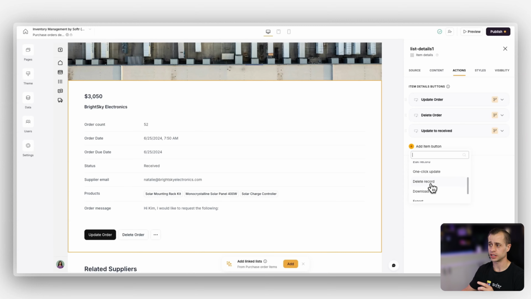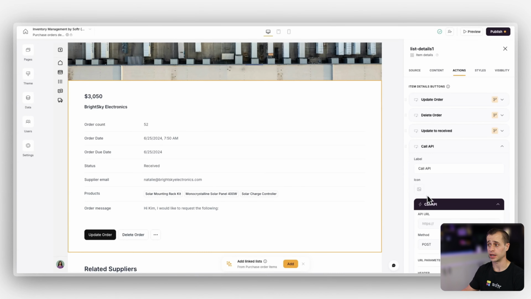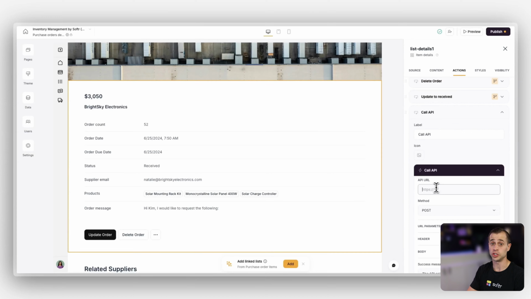The first one is one-click update. We will just update it, but it won't actually send anything. So not that one. Export is going to actually download it. What we want is call API. This will allow you to enter the URL for an automation or a company that you need to send this to, and it will actually send the data from this order to them.